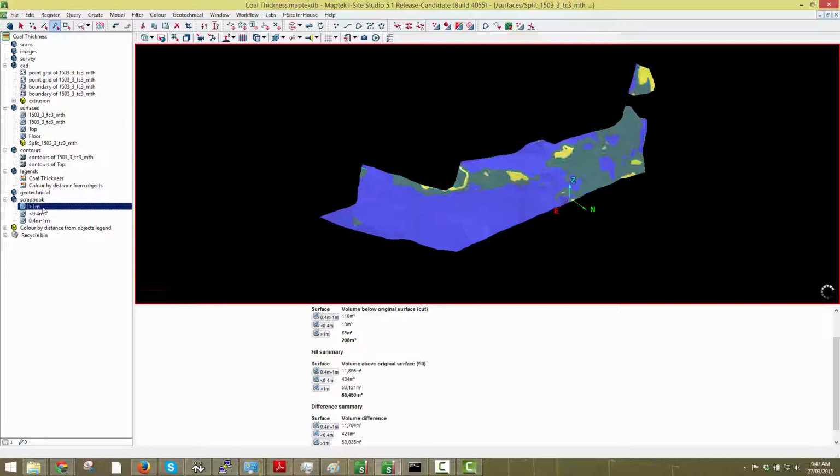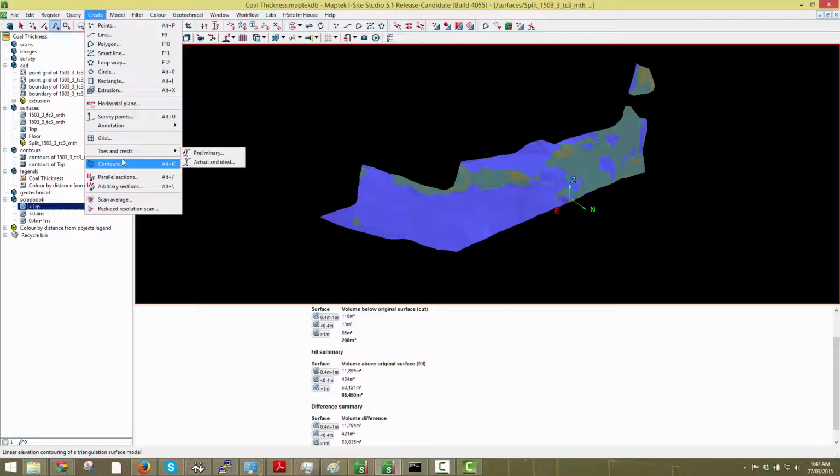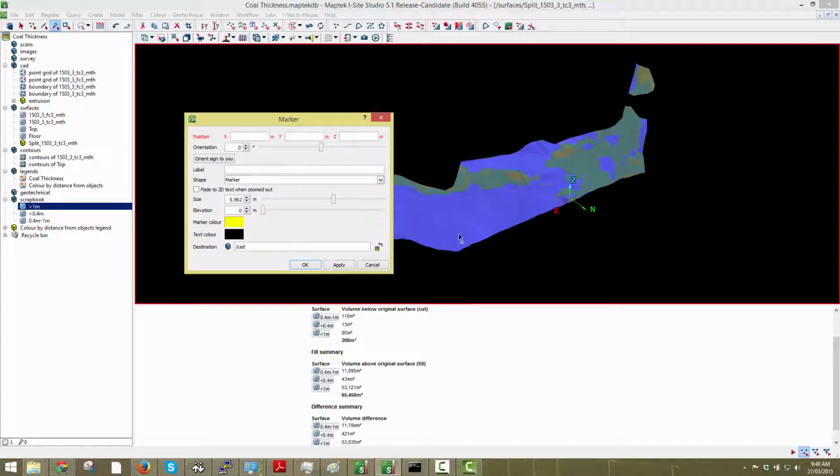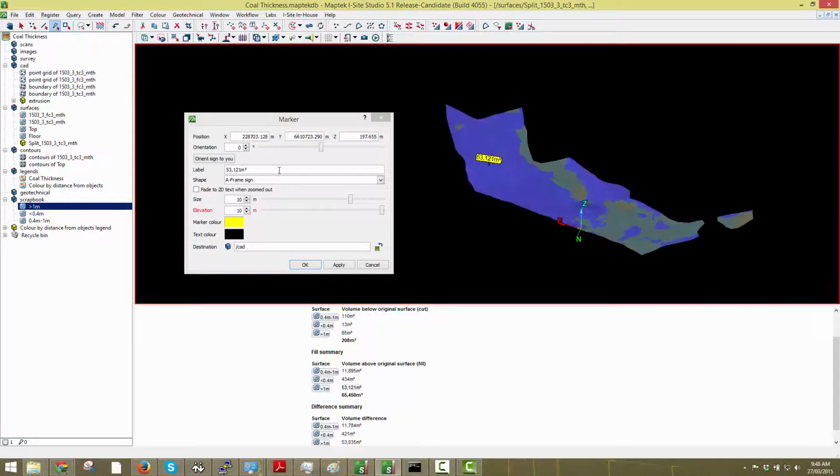Another thing that's pretty cool is if I just create a little bit of annotation here. Let's create a marker. And I'll change it to an A-frame sign. And greater than 1 meter is 52. Save that.